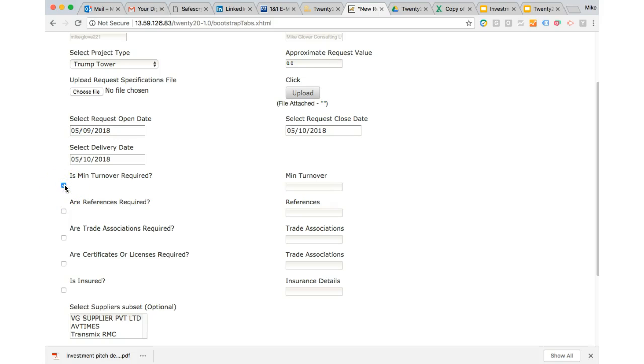So the form will not allow you to save if you've checked that box unless you've put a value in here. Other examples are references required, are trade associations required, and again they're free form boxes. So once you've checked the box that association required, what is the relevant association is a free form input box.